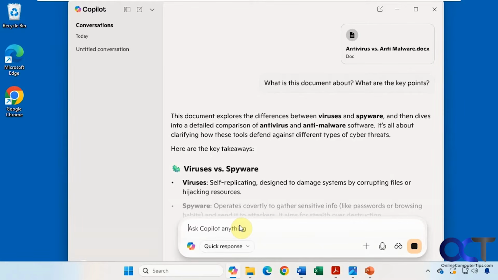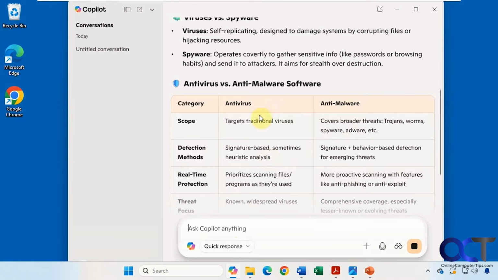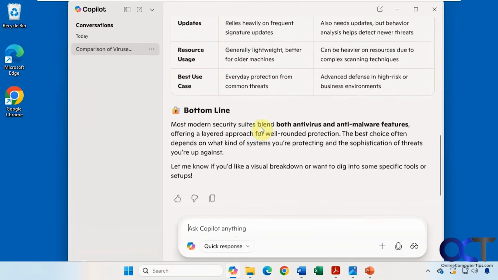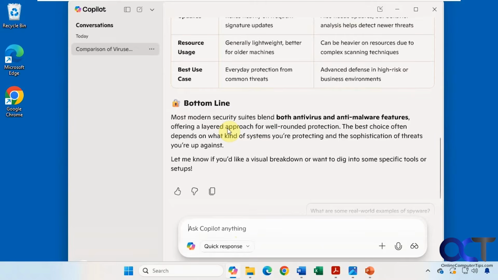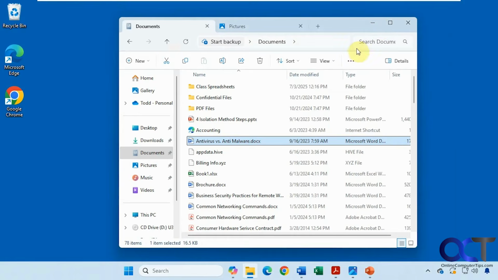So it tells what it's about here. Gives us a little table, which is nice. And a little summary. And of course, you could build on it by using some of their suggestions or asking additional questions, just like you can with anything else in Copilot. All right, so that's a Word document.